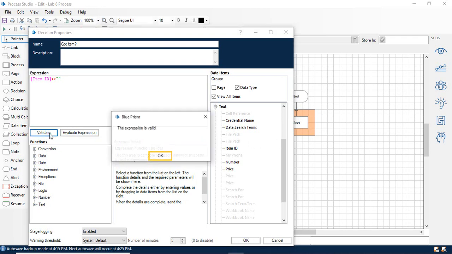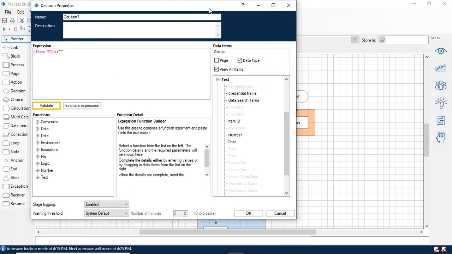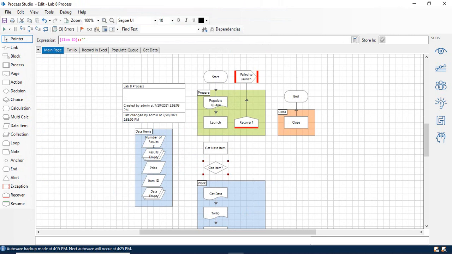And as always, we like to validate. Yep, we're good to go. You should know me by now. And go ahead and click OK. And we are rocking and rolling.